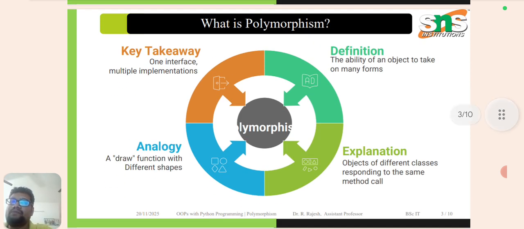What is polymorphism? The ability of an object to take on many forms. Explanation: objects of different classes responding to the same method call. Analogy: a draw function with different shapes. And the last one is the key takeaway: one interface, multiple implementations. This is known as polymorphism.